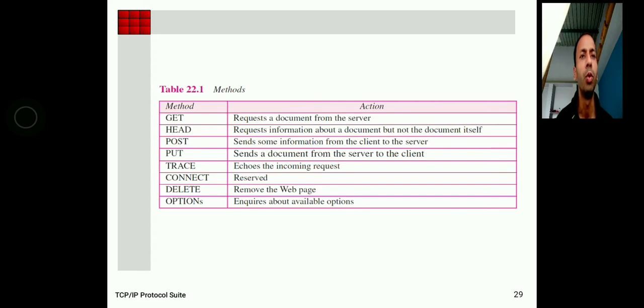Now the PUT method. What is the significance of the PUT method? When you mention the method as PUT, the server sends the document to the client. The next method is TRACE. When you make a request to the server, the server echoes back the same request to the client again. That is a trace. CONNECT is reserved.